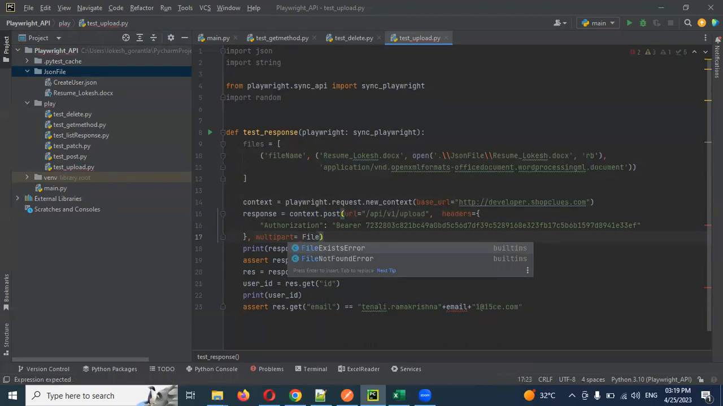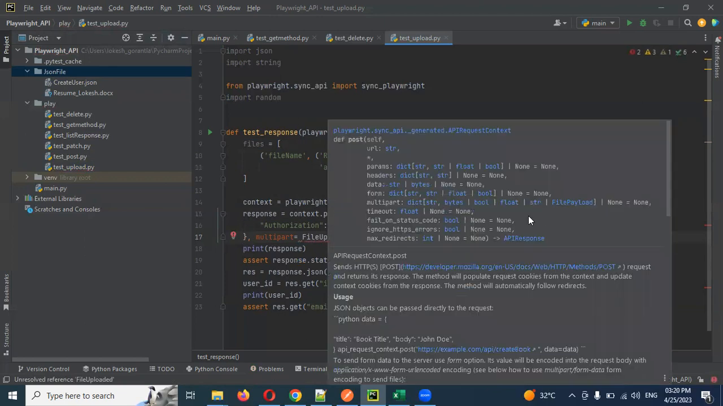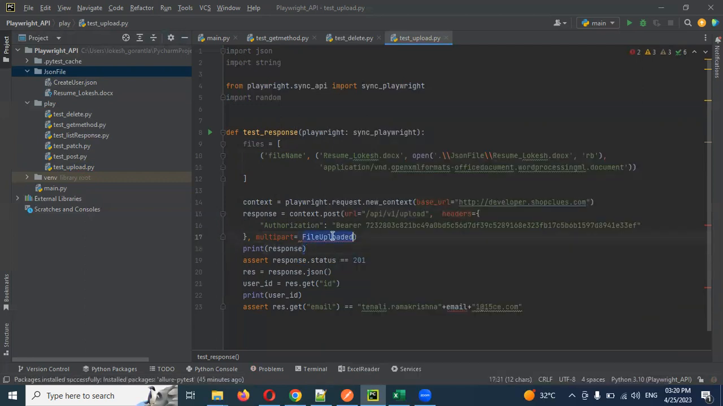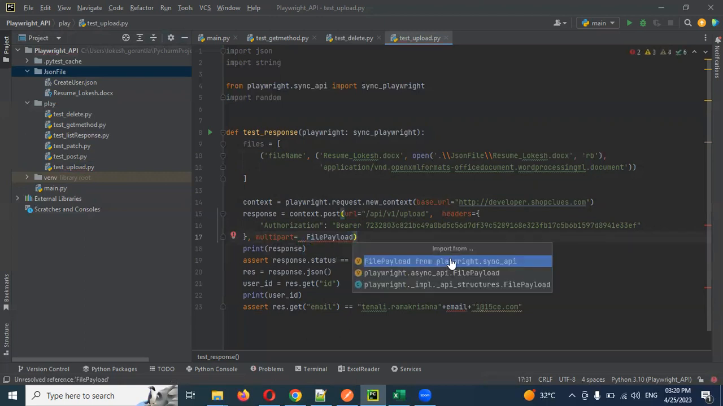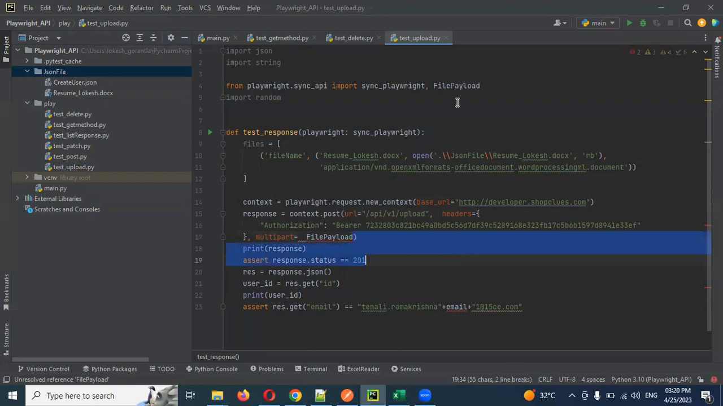File uploaded, file uploaded. The naming convention is correct, right? Just mouse over and import this one as a sync API. Like this, file upload, the name. And then this file you can paste it here.